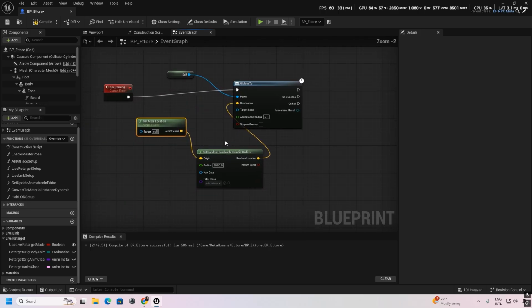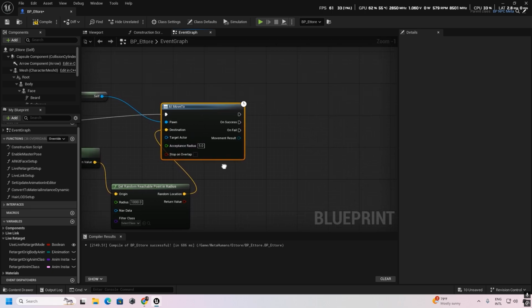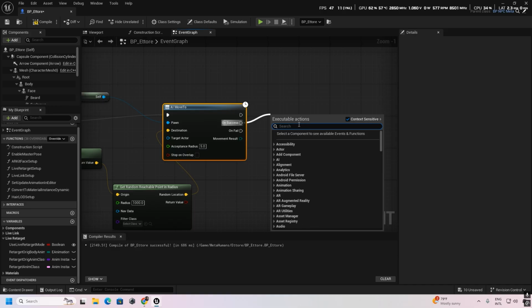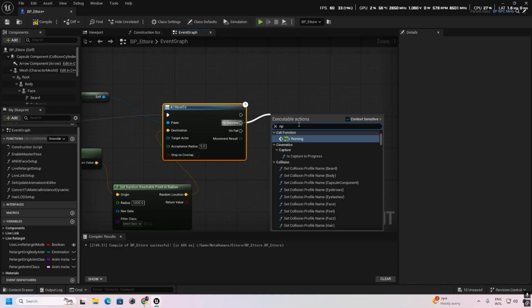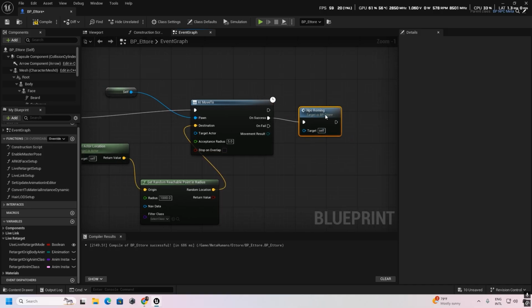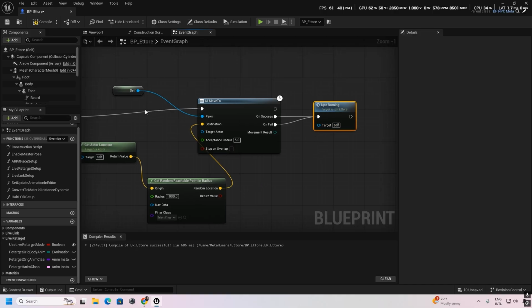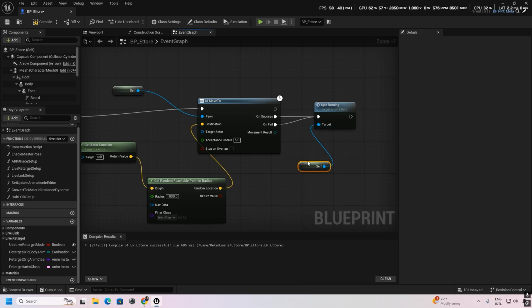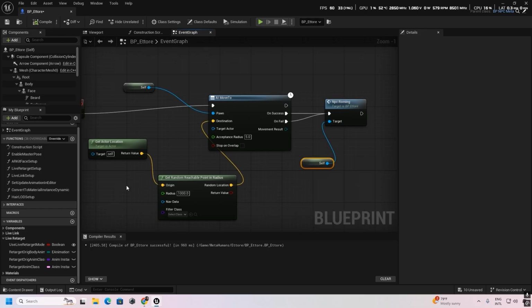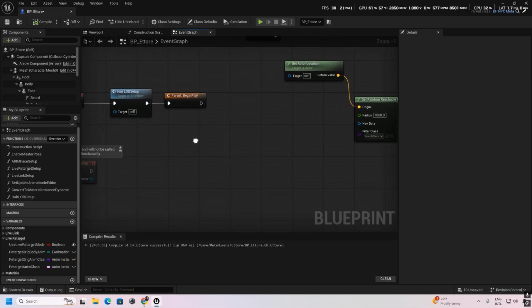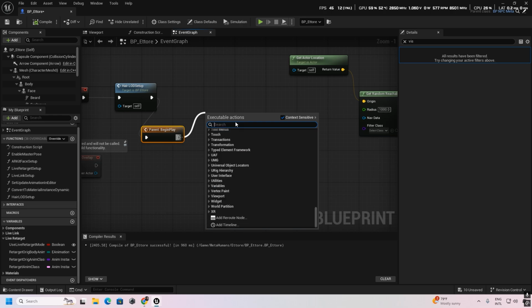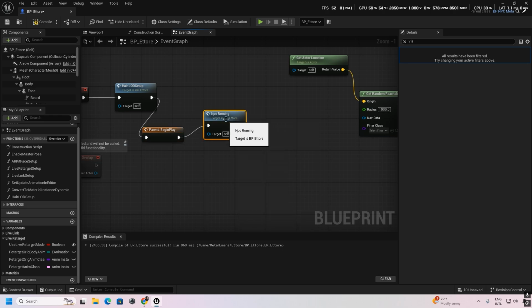And here, on success you just connect NPC roaming. Okay, success and fail also, and the target is self. Okay, self, compile. And in the begin play, parent begin play, we just select NPC roaming.